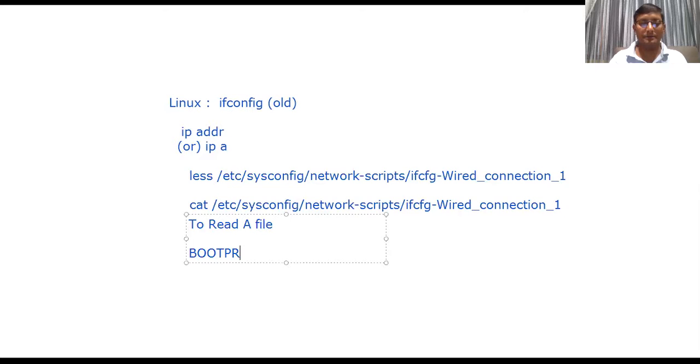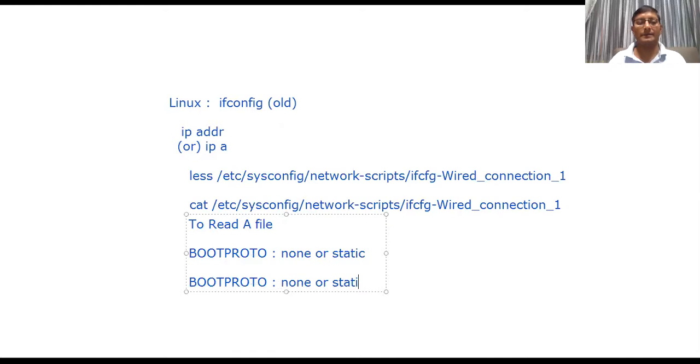BOOTPROTO. In Windows, we are checking DHCP enabled yes or no, right? If you find DHCP enabled in Windows, yes, that is dynamic. If it is no, static. BOOTPROTO none, I can have none, or if you find static, that is a static IP. If you find the same information, BOOTPROTO DHCP, that is dynamic.